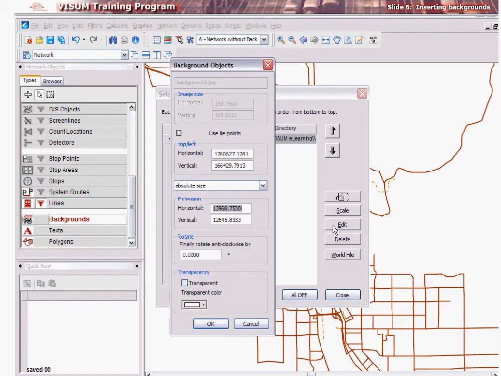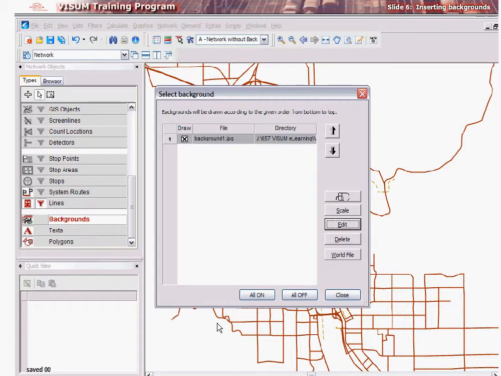Some additional features are included for applicable types of image files. These include the ability to rotate or set a transparent color of a background image. Once the desired position has been set, the position information can be saved by clicking World File. This will create a world file associated with the image in its current display configuration.